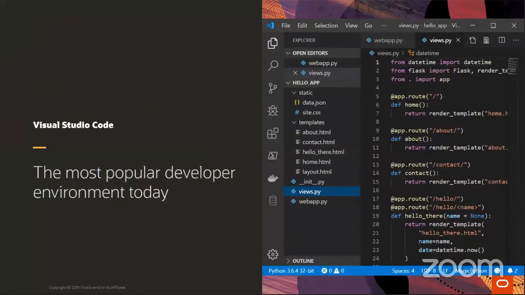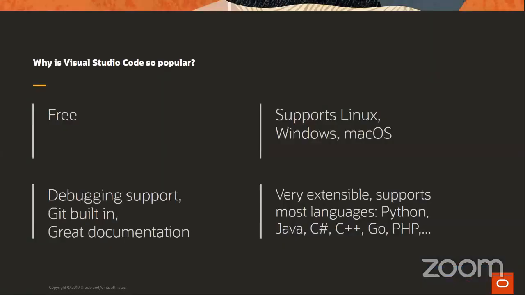I'm sure many of you are aware of Visual Studio Code. It's free, so why wouldn't you be aware of it? And it's very, very popular. In fact, it's the most popular development environment today, and is used by many, many developers around the world. So why is it popular? Well, it's pretty much a no-brainer.